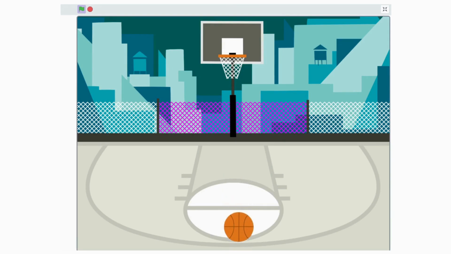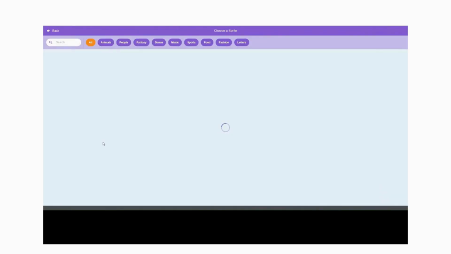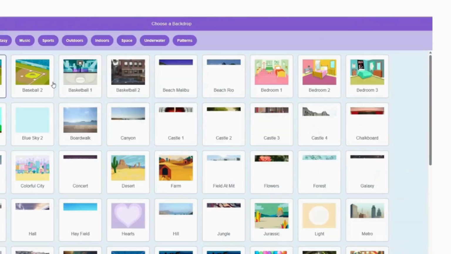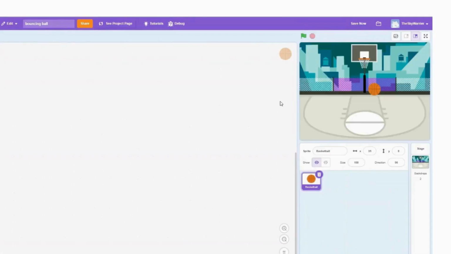We're going to do a simple Scratch project where we are going to bounce a ball. Let's see how that's done. First, let's get our sprite, which will be a basketball. Okay, choose a backdrop. We'll get basketball court one. You could do anything you want, really. You don't even need one.